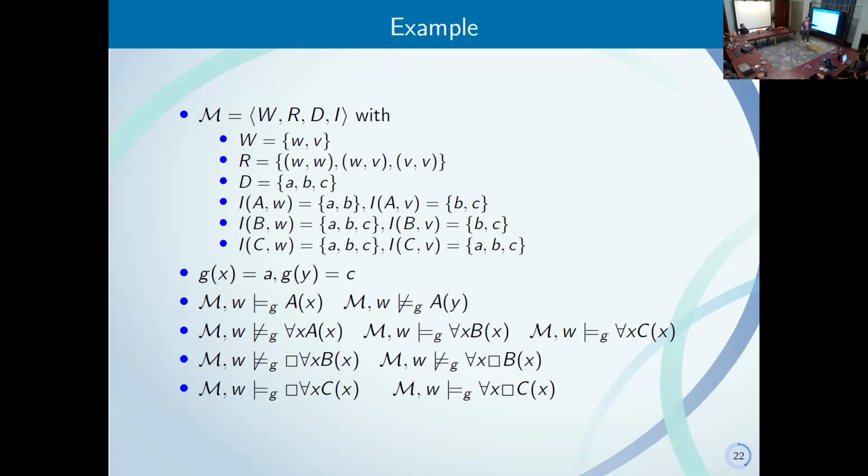But what is the problem? The problem is that at the world V, for all X, Bx does not hold, right? So we don't get box for all X, Bx. Same if you go the other direction. If you first check, okay, for every element in the domain, does the box Bx hold? No, because again, the counterexample is A, because if I replace X with A, I cannot get box Bx to hold. For C, for example, it will work, right? Because Cx counts for everyone.